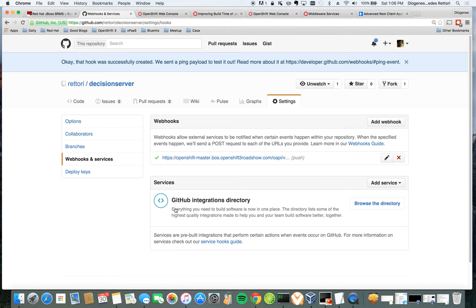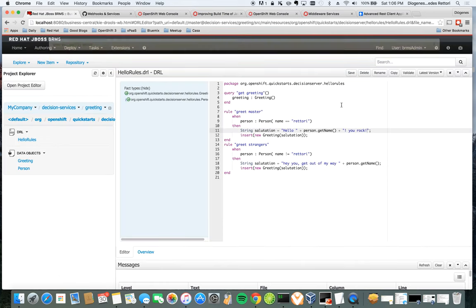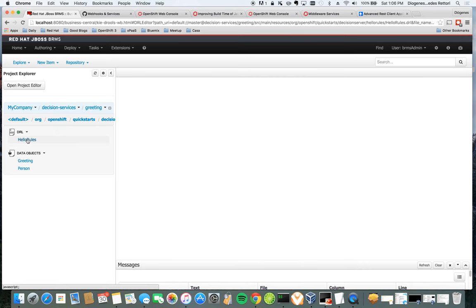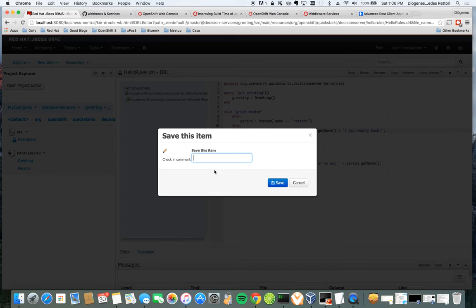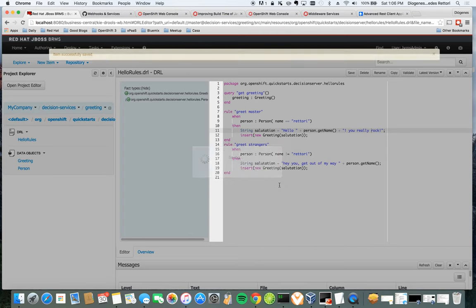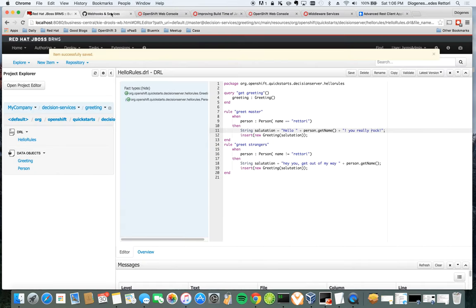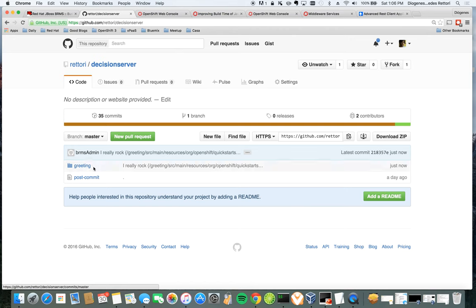So again, this will mean that the changes that I make to BRMS will trigger a build and deploy on OpenShift. Let's come to BRMS, make sure that this is the file that I want to open, and I will say instead of "you rock," I will say "you really rock," because I really do rock, and I change the file. Let's come to see if it changes. I do really rock.